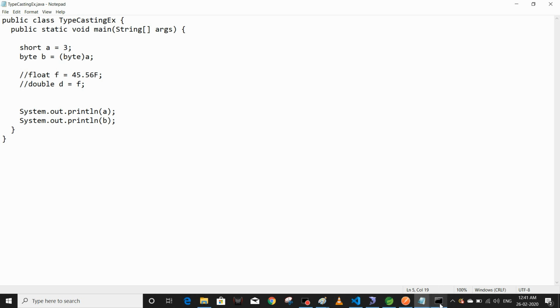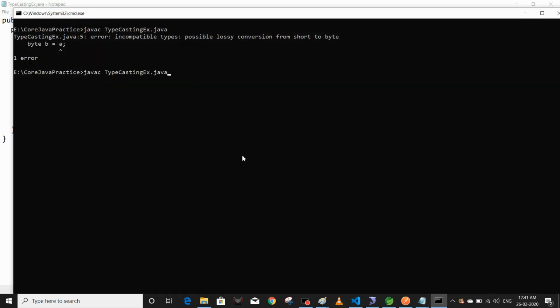Now see, Control A, and see here, run it. Fine. Now there is no error. It's compiled fine. Then run it. Okay, 3, it's printing fine.